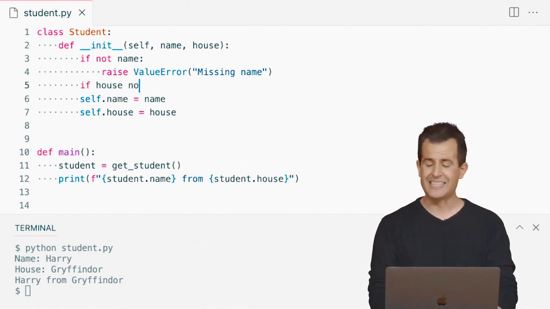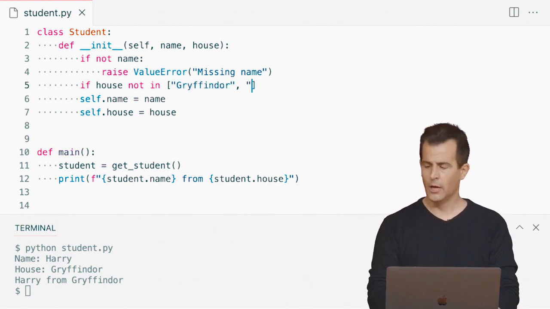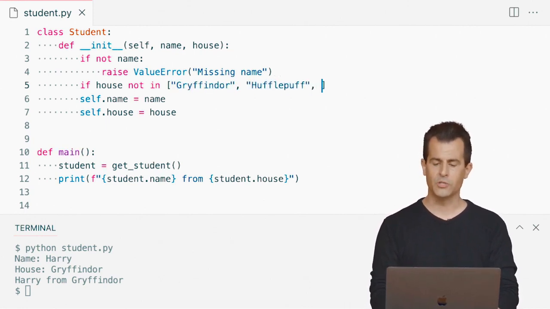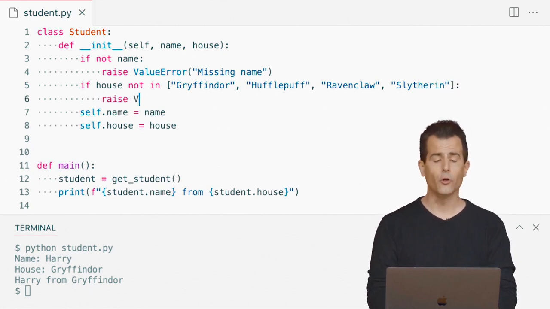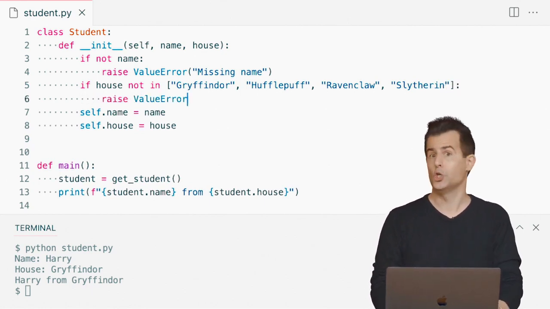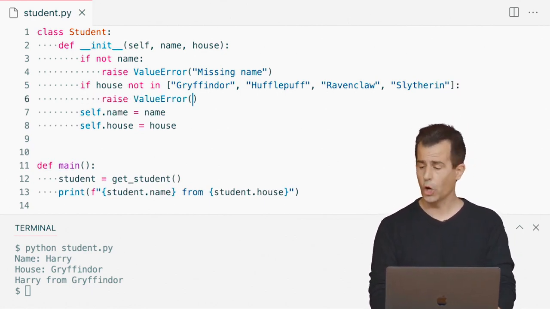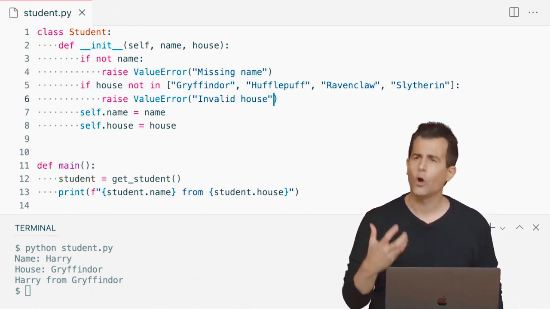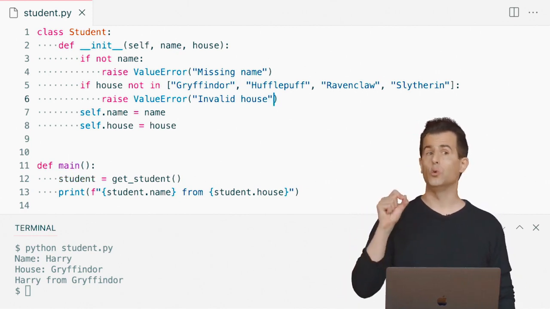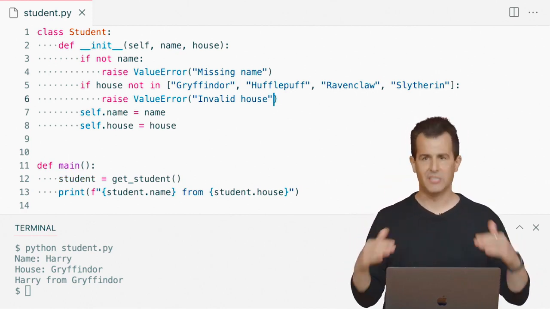If house is not in the list containing Gryffindor, quote unquote, Hufflepuff, quote unquote, let's see, Ravenclaw, quote unquote, or Slytherin, quote unquote, then with my colon, let's raise another type of ValueError. But rather than raise a generic ValueError, let's pass in an argument, quote unquote, invalid house. And so here we now see a capability that we can do with classes that we can't with dictionaries.